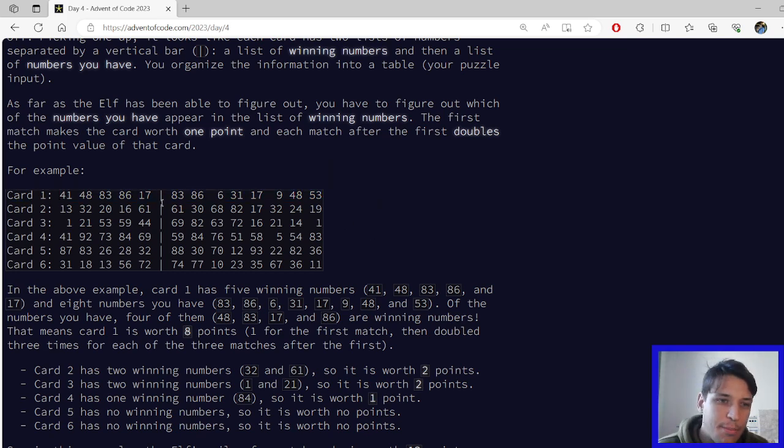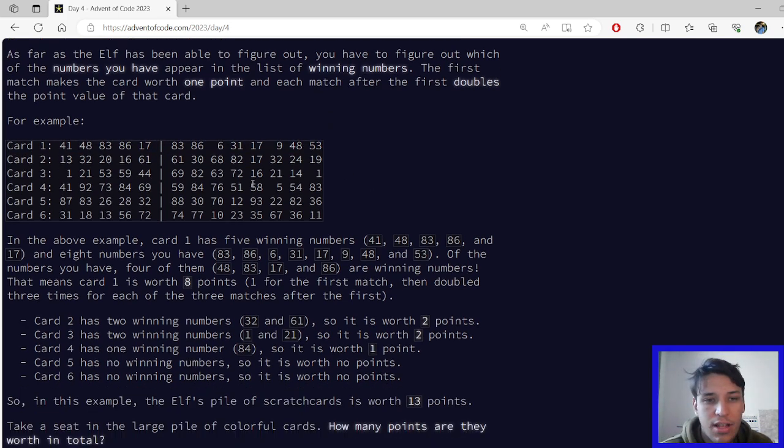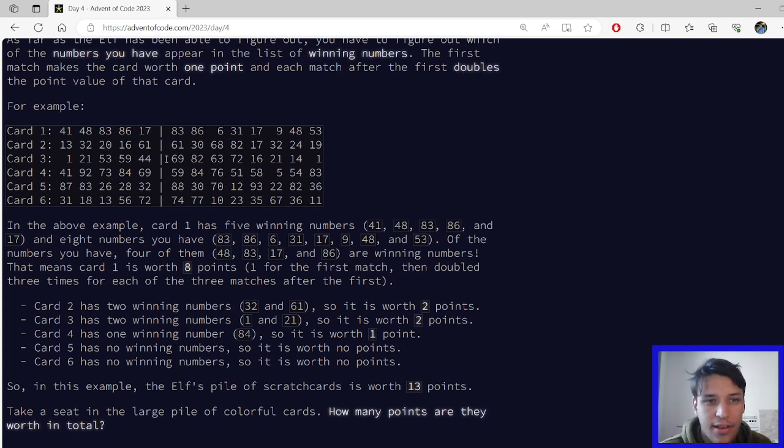The score will depend on the amount of numbers which are both in the winning numbers as well as in the card numbers. So if there's one match, we get 1 point. Then if there's two matches, we get 2 points, and so on, doubling for each additional match. Okay, so how can we do this in code?